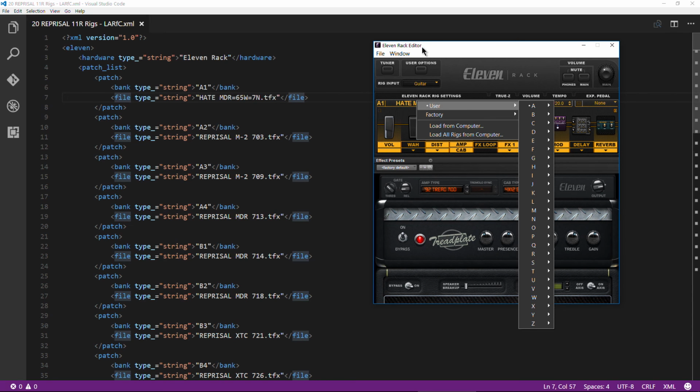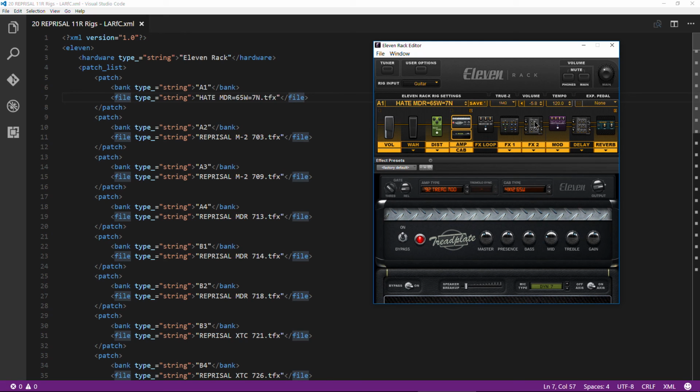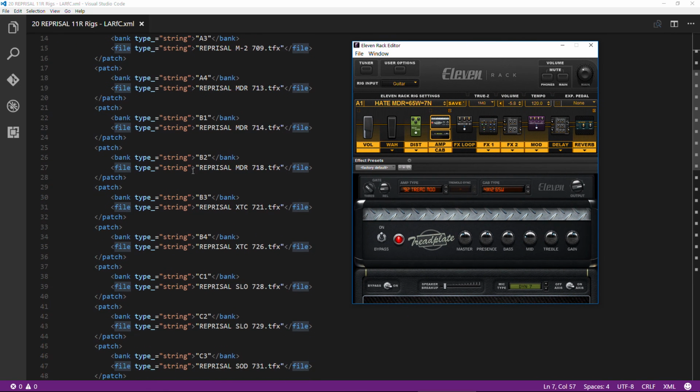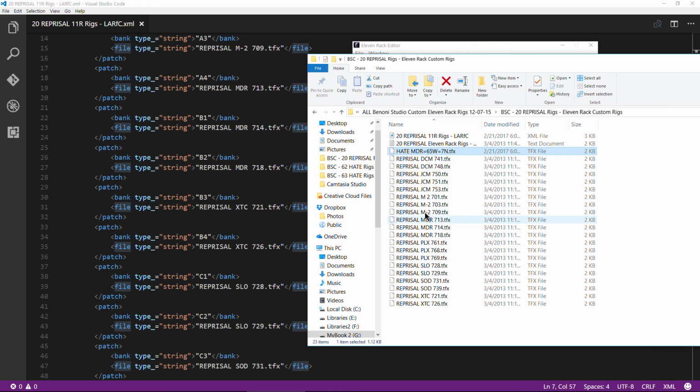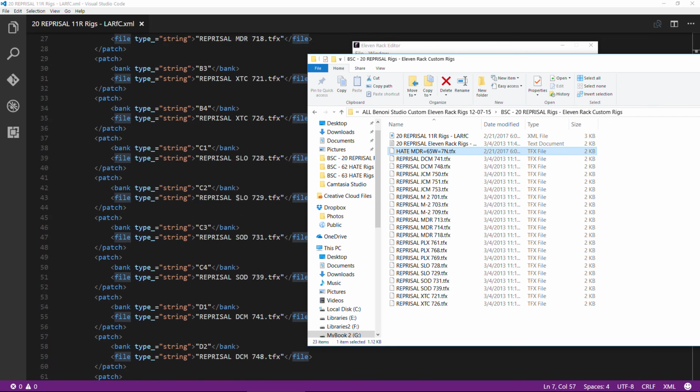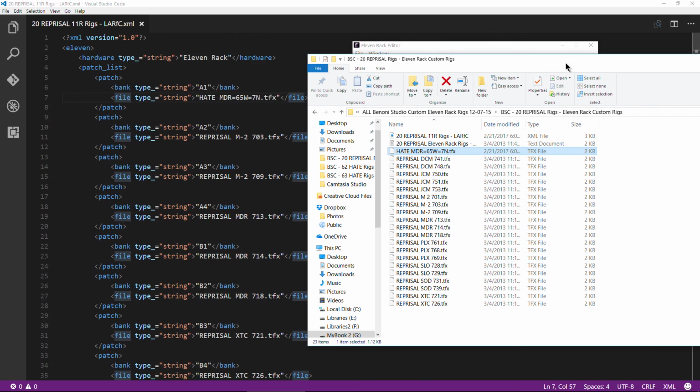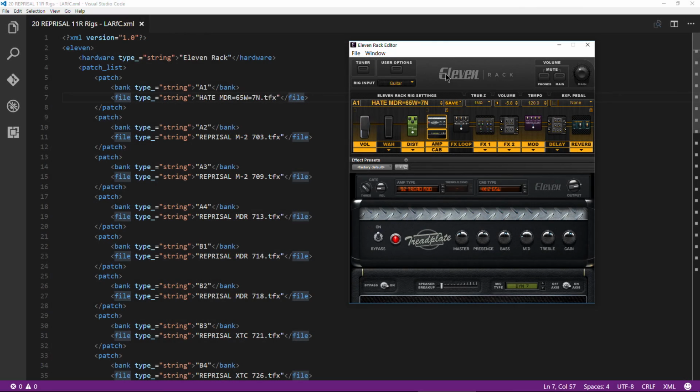All right, so hopefully that helps you understand exactly how the XML file generated by the 11 rack works and how you can edit it yourself. And hopefully now you understand that you need to have all of your rigs contained within the same exact folder as your XML. And you also know how you can come in here and edit things and move things around and whatnot. All right, so that is the 11 rack XML rig file that gets saved to your computer whenever you choose save all rigs to computer. And that is the same XML file that gets loaded onto your 11 rack from your computer whenever you choose load all rigs from computer.